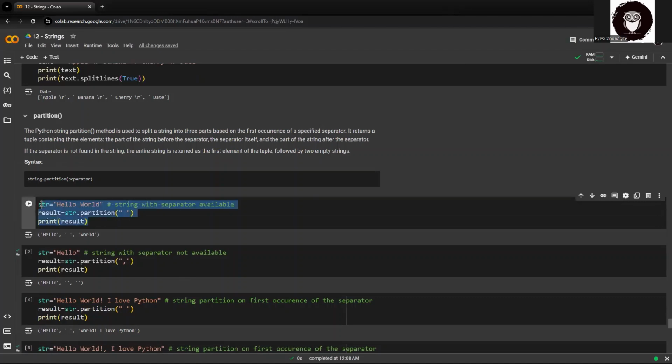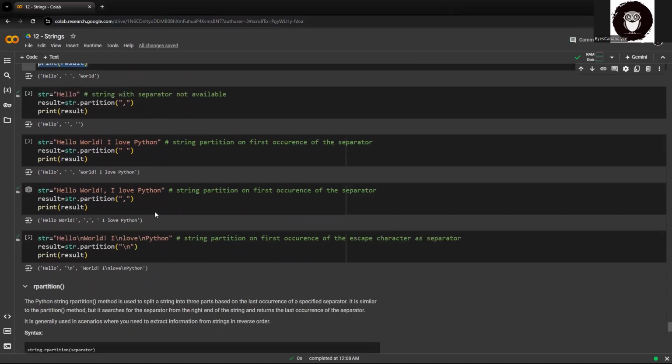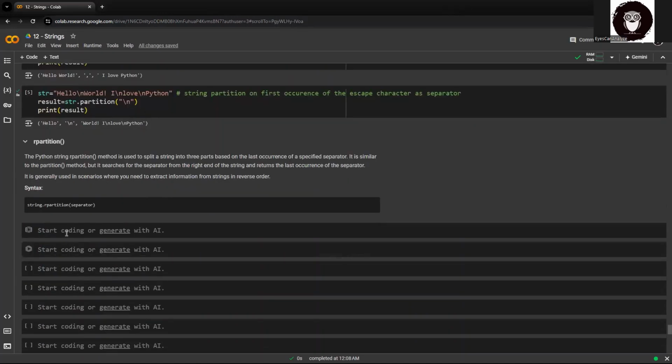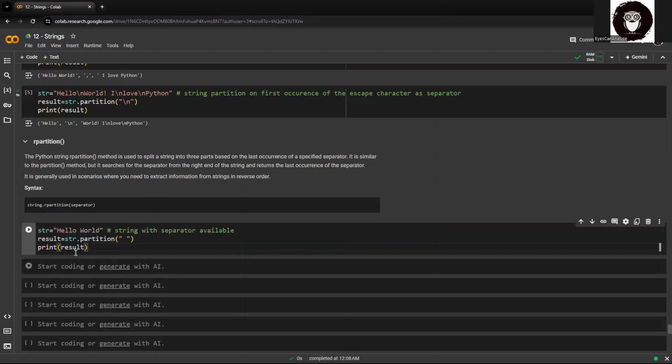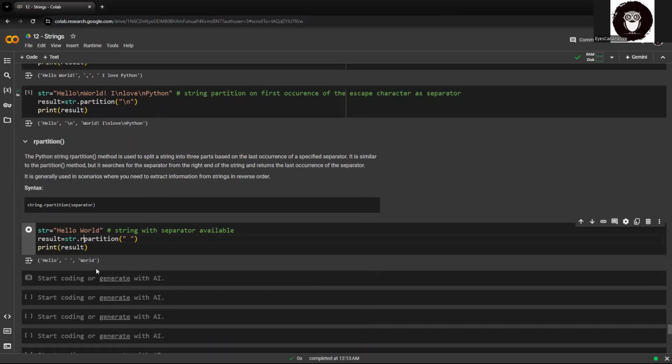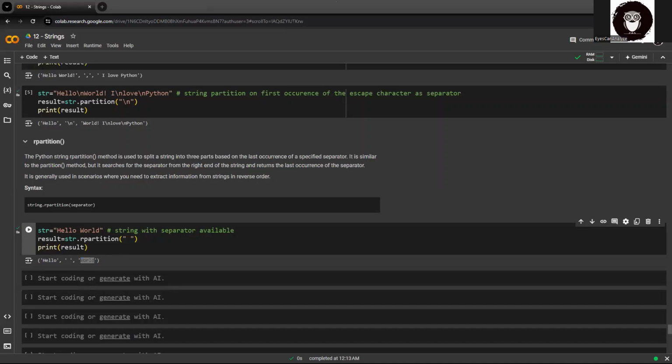We use this string with a separator available. Let's see what happens. Here we'll change the partition to R partition. So in two words, it will only have the same output. So you have hello, then you have the space, which is the separator, and the word. So we have three parts to it.